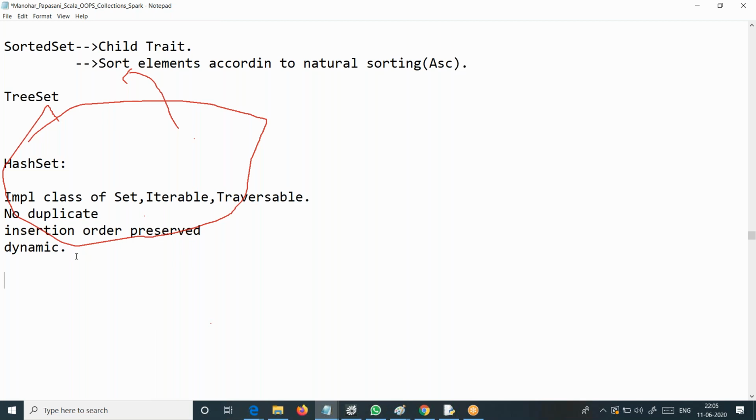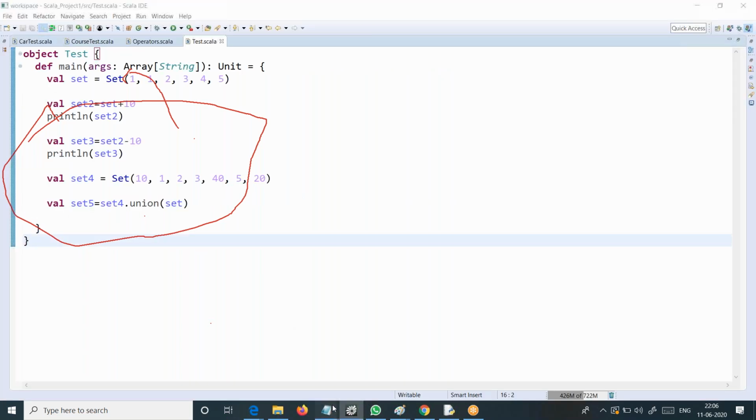Null insertion is possible. Nulls are always allowed. That is also one more point, and it is heterogeneous. One more point, if we wish to add to this.